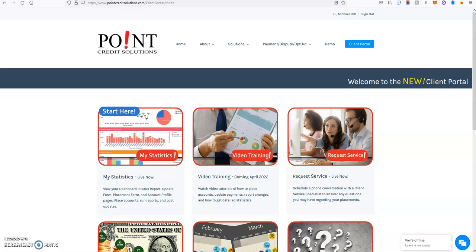Once you've logged into your account, you're going to be starting on the portal menu page. It should look like this page here. It says, "Welcome to the new client portal." Let's start at the very top. It should say hi and then your name. My name's Michael. And then your client ID. In this case, my client ID is 500.